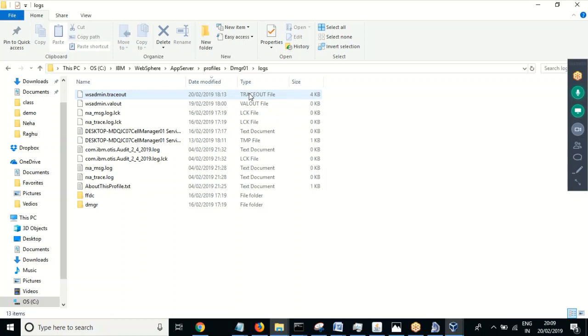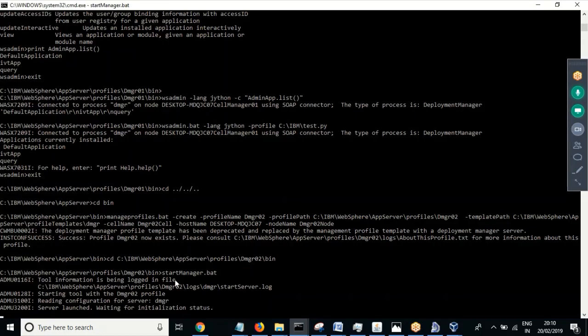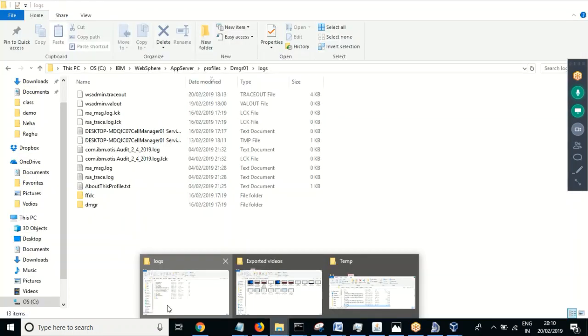Oh, it is still running. Surprise. Fine. So here also it is still running. In the meanwhile, let us check the admin console port in the logs file. The admin console port is different for mine because it started at 9060, but I keep on installing profiles. So every time the port number would be incremented by one. So that's why this profile's admin console port is 9065.